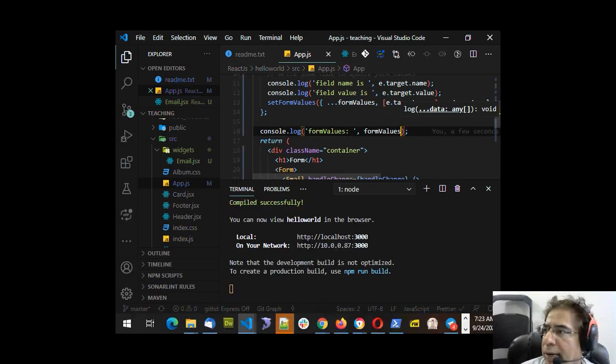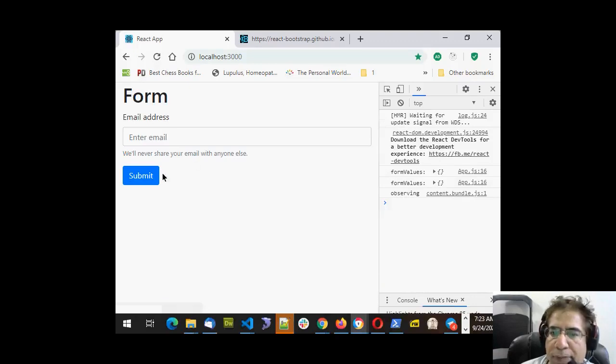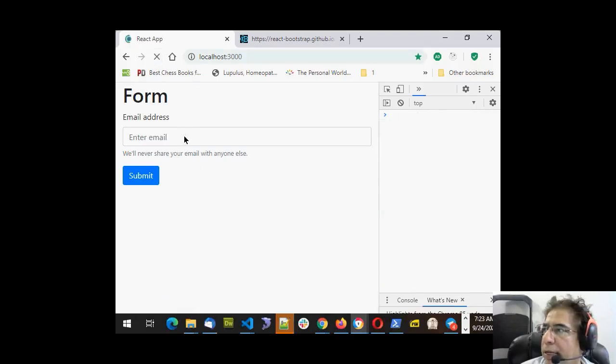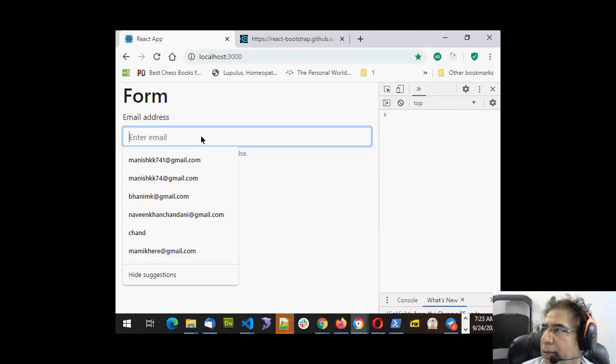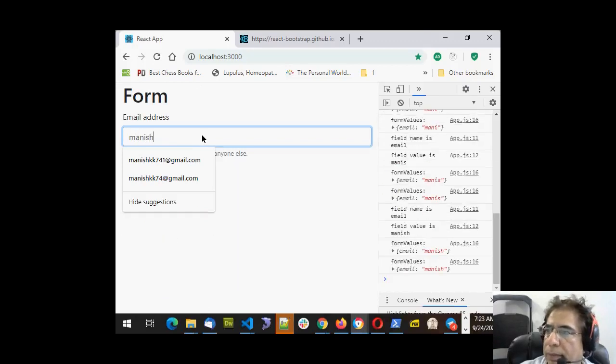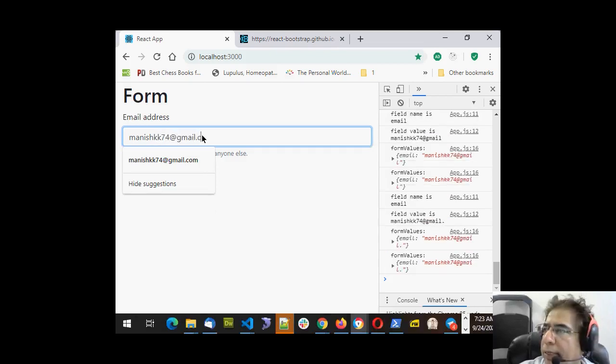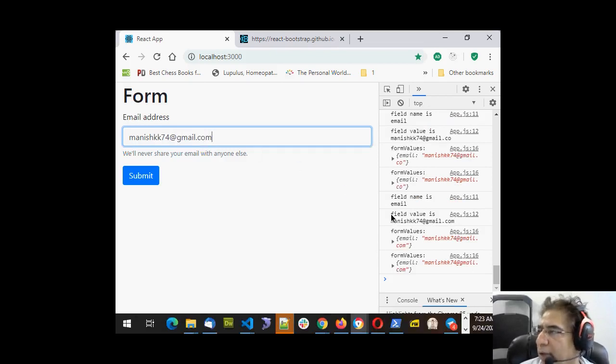So I will just demonstrate it again to see what's happening. So this is the initial page. I will put 74@gmail.com. So here you will see what is coming. The field name is coming as email. Field value is coming as the one which I have put in the email, and the form values is also updated with the email field, and the value is whatever I have put here.